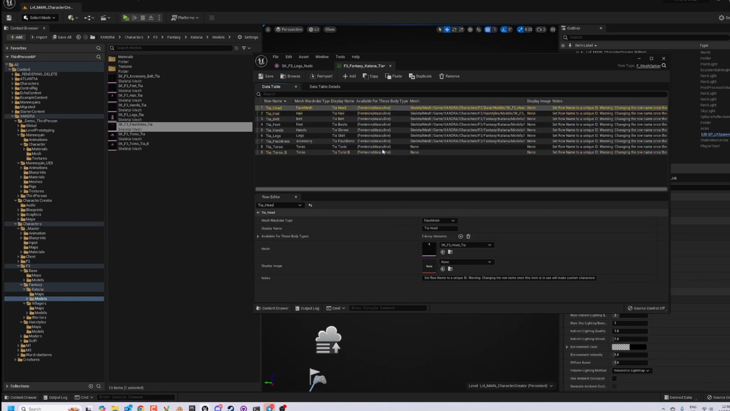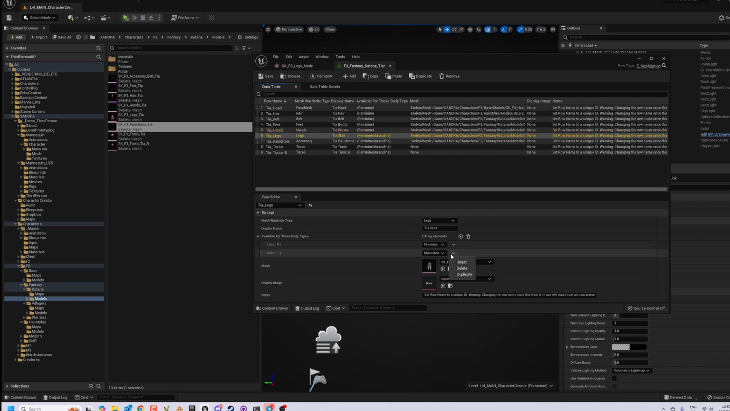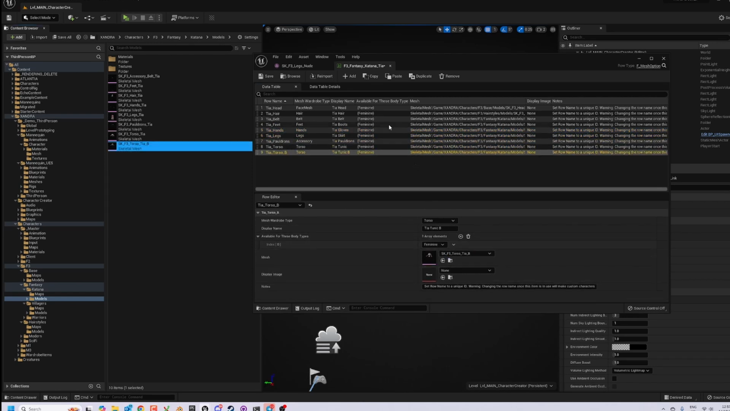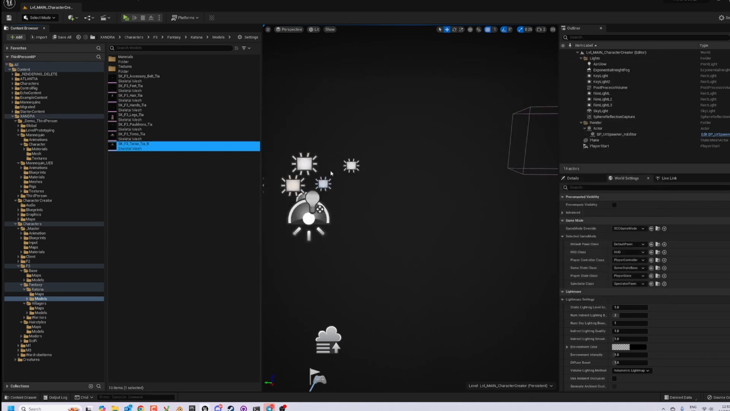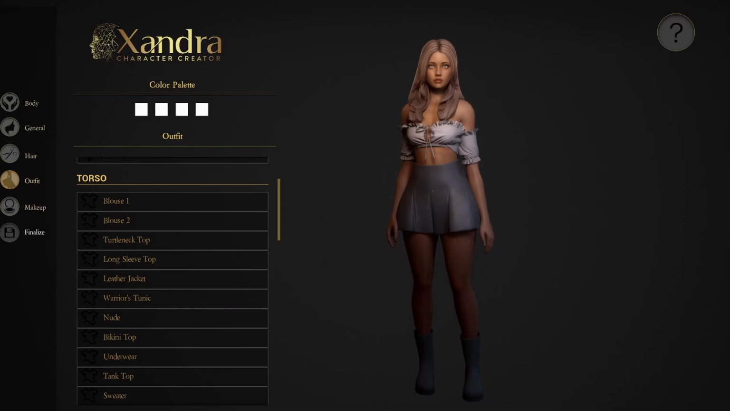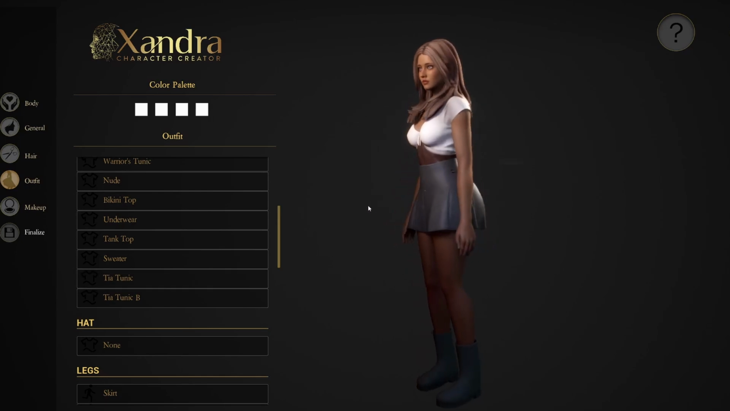Make sure as well that you select the body type that you want the item to show up under. So currently these items are going to appear for both female and male, but they won't work with the male body mesh because they're designed for a female figure. So make sure you expand available for these body types and only keep the correct one. Now that all of these items have been added, I'm going to save and I'll close this data table. I'm going to save all and then run the scene. And the new items have been successfully added to the menu.